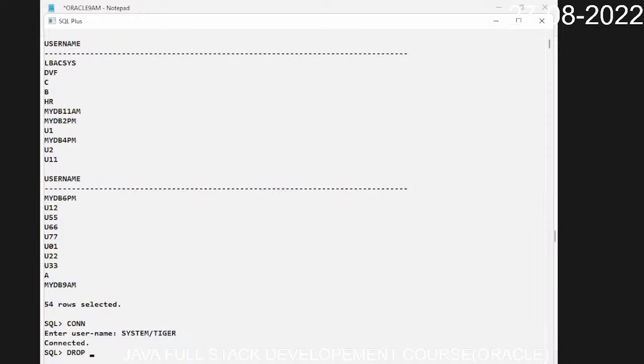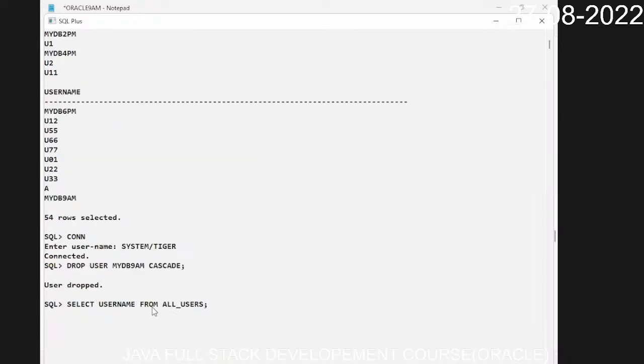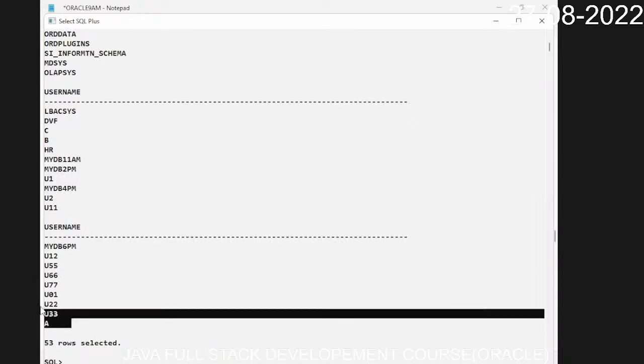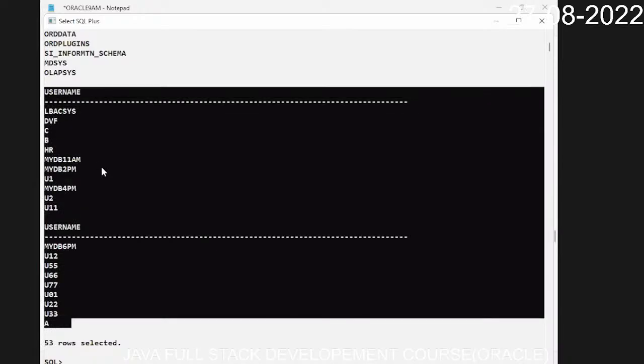So he writes drop user username. What is my username? MyDB 9 a.m. cascade. Now what happened? User dropped. After dropping, let me call your system: select username from all_users. Can you see how many users we have now? 53. So your MyDB 9 a.m. user was successfully dropped. Yes, we successfully dropped it. So this is the way we can create and drop.